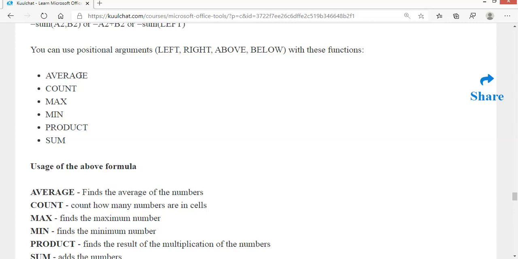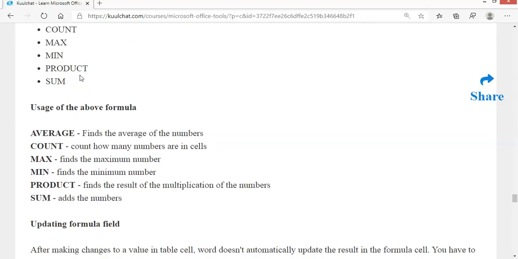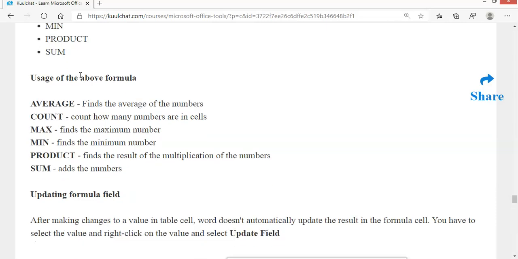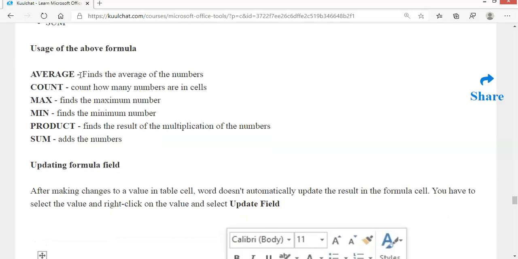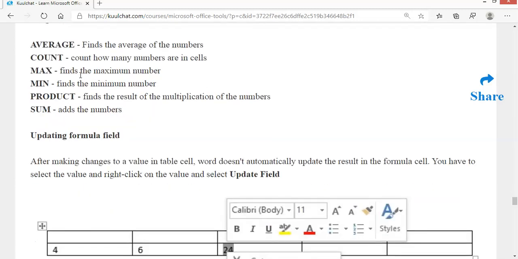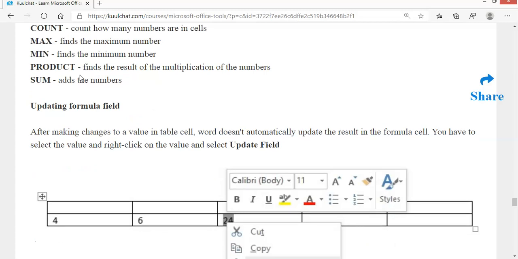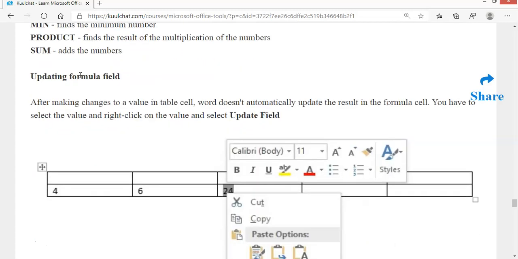So you can do practice more on these things. So average finds the average. So you just add all the numbers and divide by how many numbers you have. Then count counts how many numbers you have. Maximum returns the maximum number, min returns the minimum number, product returns the result of the multiplication of the numbers. Sum adds the numbers. Then in Word, when you update any cell, it doesn't update the result. So you need to select the result and right click it and choose update field. Then the result will automatically be updated.